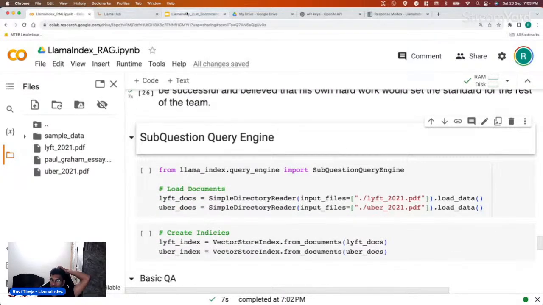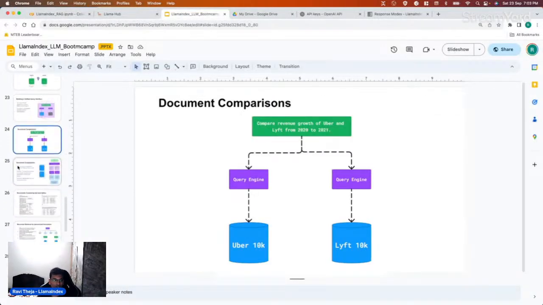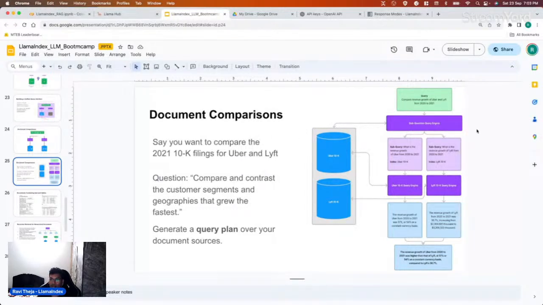And then we have a sub question query engine. And then you have a given query. I just want to recap the sub question query engine as well. So you have two documents, Uber and Lyft, and then you have a given query: compare revenue growth of Uber and Lyft from 2020 to 2022. So in general, what you do as a human, first I'll get the revenue growth of Uber from 2020 to 2021, and then I'll get the revenue of Lyft for 2021, and then get individual answers. And now I'll combine both of these answers and create a final answer for it. So to create all this query plan automatically, we have the sub question query engine.